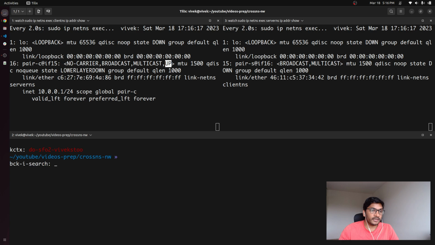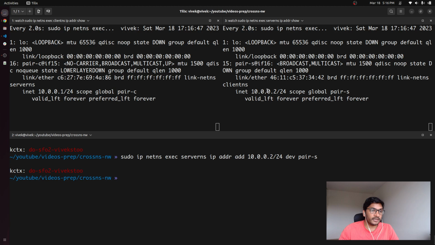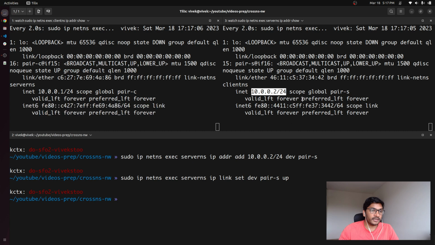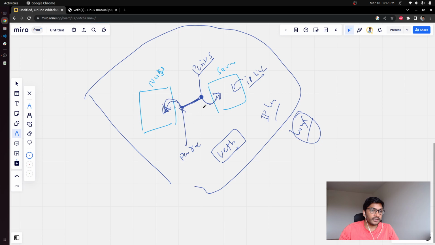So, we exit, and then we execute into server ns ip address add, and let's assign this particular range, 10.0.0.2/24, to pair server, and if I hit enter, we should be able to see the IP address specified here. Once we have the IP address assigned to that network interface, let's change the status to up, and here we go. We can see that now the status is up here. So what has happened is, if I go ahead and explain this diagram once again, we have basically done what we talked about.